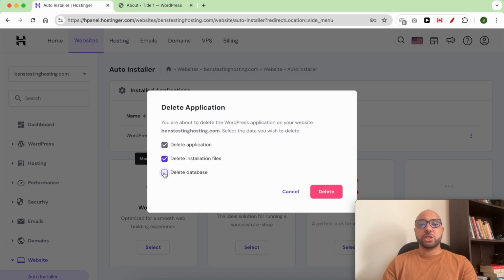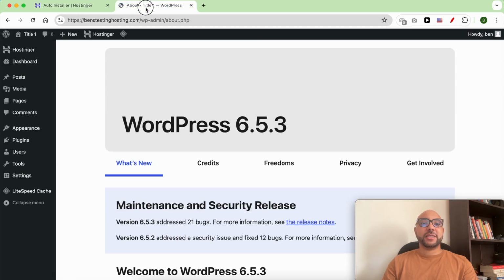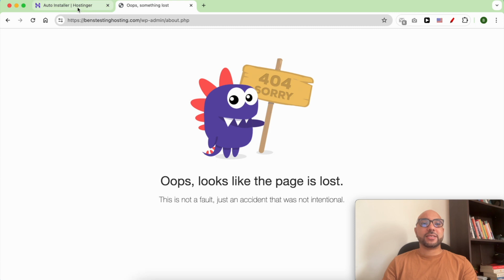Make sure to check all these options to delete all files and databases and hit Delete. Let's verify that my WordPress is completely deleted. Let's refresh this page. As you can see, my WordPress is deleted successfully.